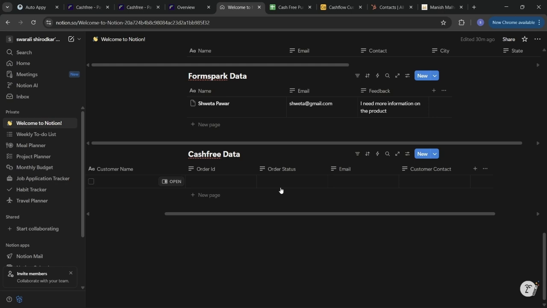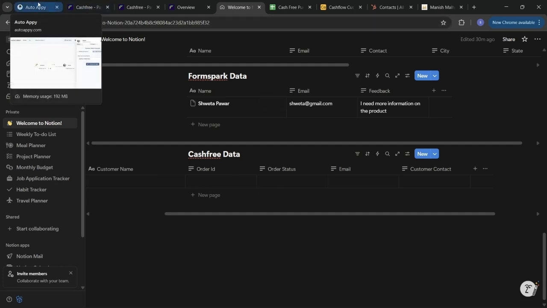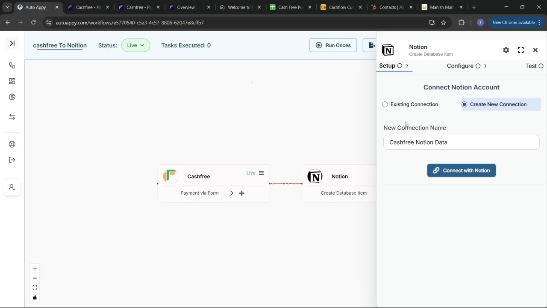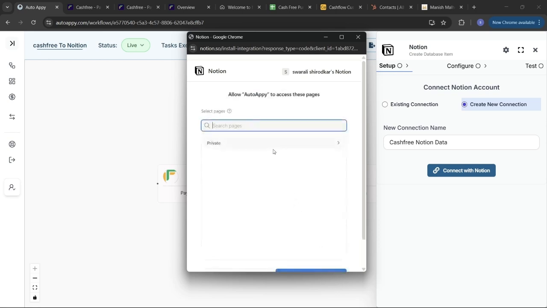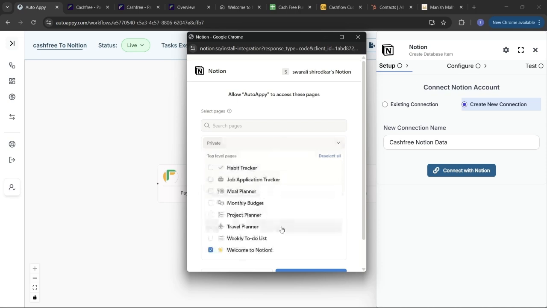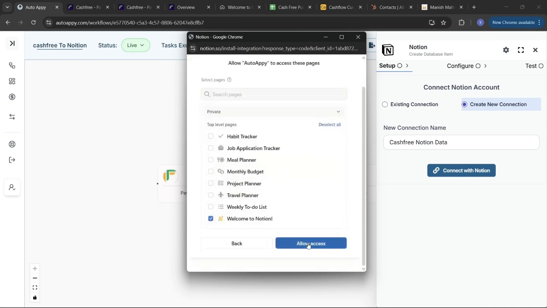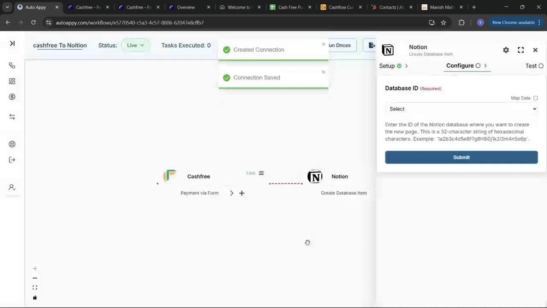Make sure that you also have a similar form created and a similar database created with the details you wish to fetch from that form. Let's go back to AutoAppy now and just say connect with Notion. This is where we were. Just say select pages, and then my database is under the private tab under Welcome to Notion page. Just say allow access. You can use any other page for that purpose.